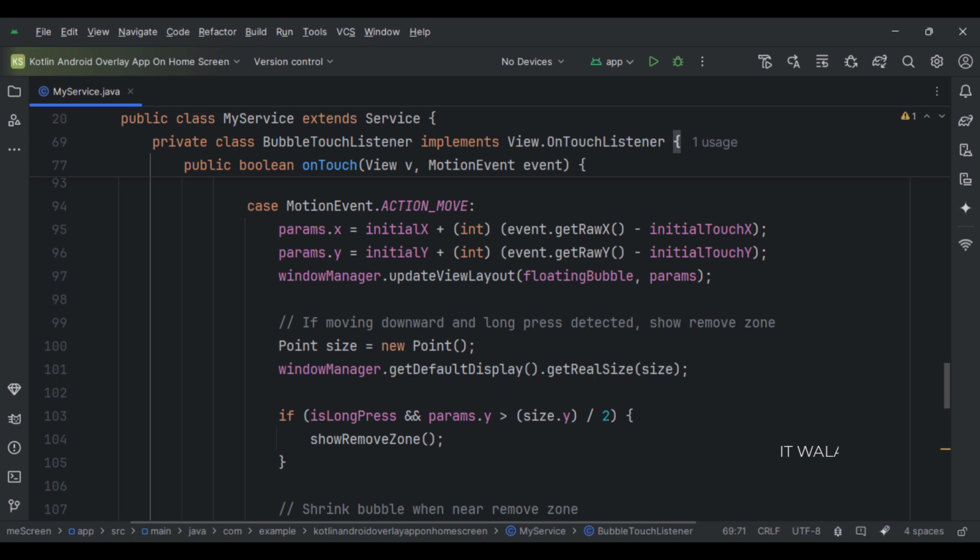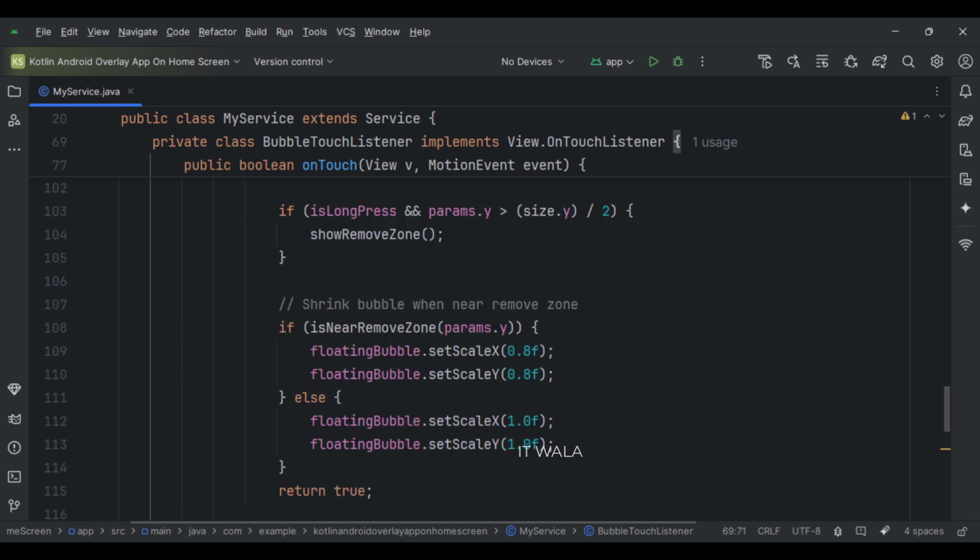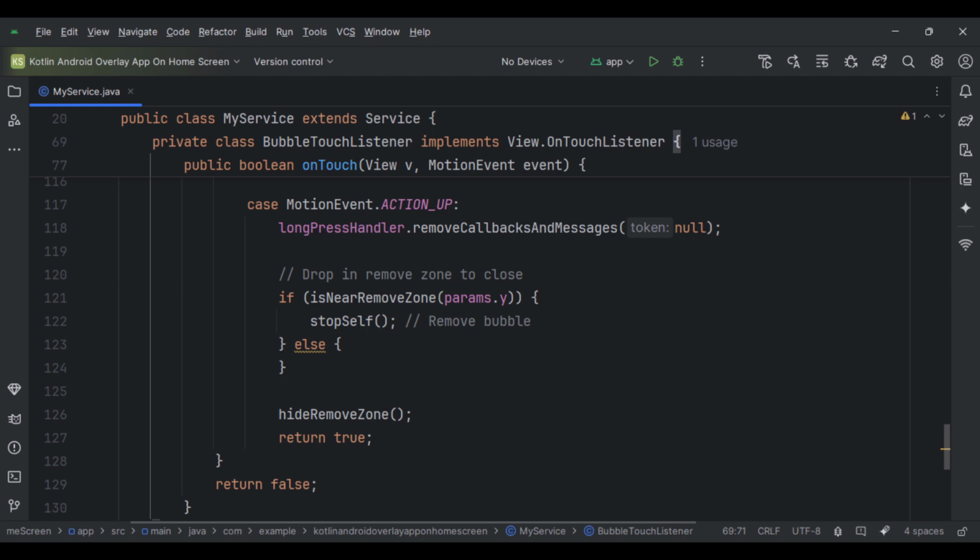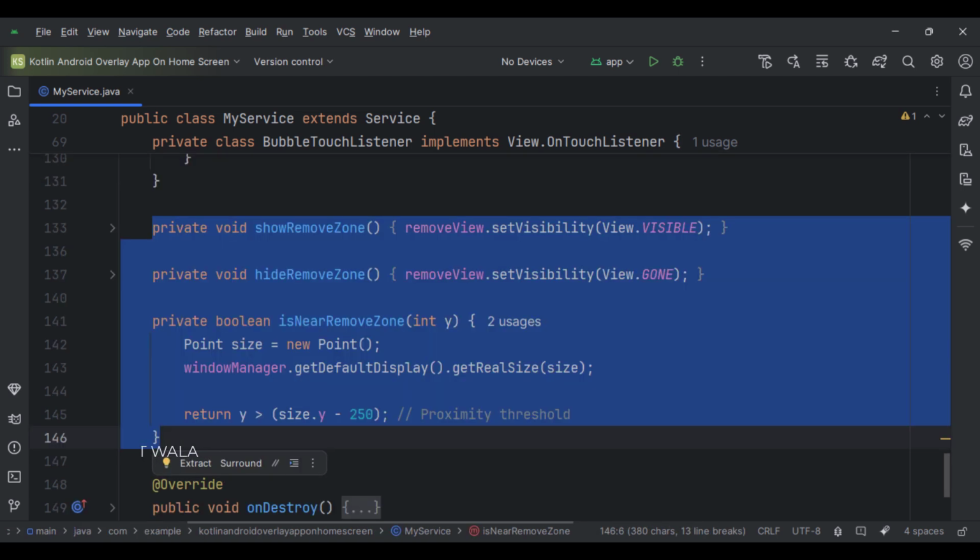This part of the onTouch method handles when the user drags or moves the floating bubble. When the bubble is moved, it updates its position. It checks if the bubble is near the remove area. It slightly shrinks the bubble when near the removal area. This part of the onTouch method handles when the user releases, which means lifts their finger from the floating bubble. If the bubble is dropped in the remove area, it gets removed. Otherwise, the remove area disappears. These functions were used in the code above.